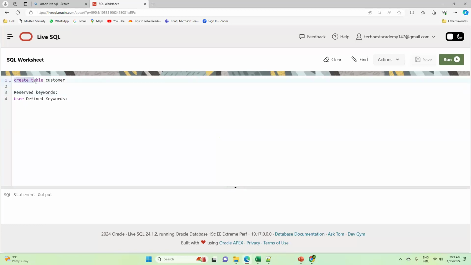Here, create and table, you could see these words. So these are known as reserved keywords. Why? Because through this, the SQL engine will understand that, oh, the user wants to create a table. The engine will automatically understand it. So that is why these are known as reserved keywords. Okay. There are many other reserved keywords that we'll be covering during the course.